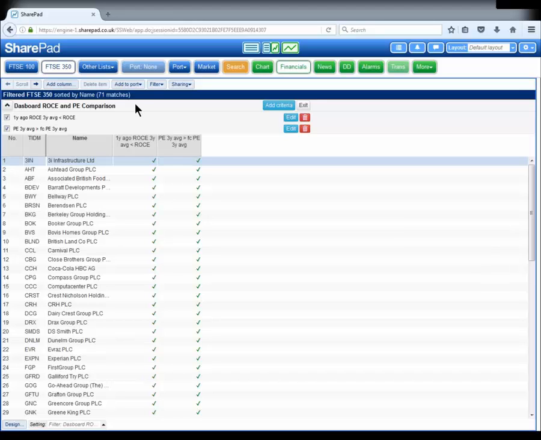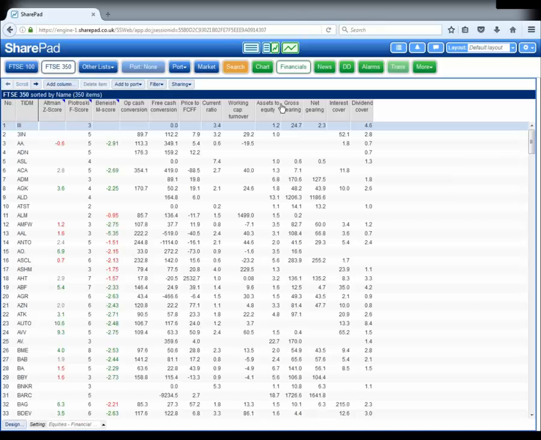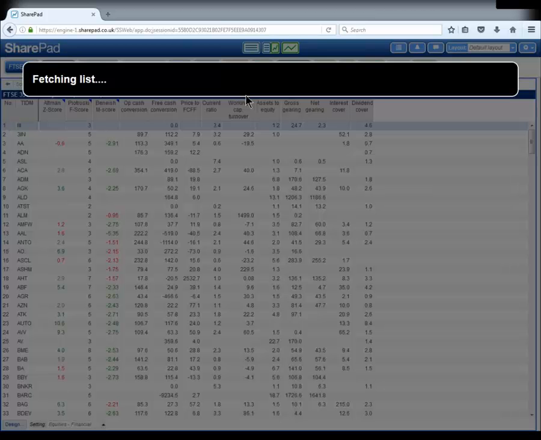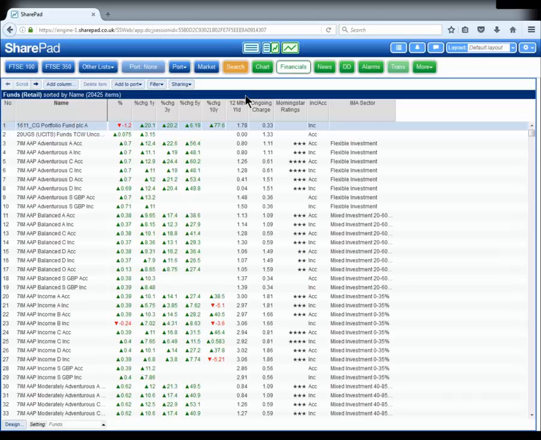So the first thing I'm going to do is I'm going to exit this particular filter, and I'm going to change my list. I don't want to be on the FTSE 350 list. I want to go to other lists, and I'm going to select the retail funds list. There we are. Now you'll see when I've selected the retail funds list, we've actually got a whole list of columns here that are specific to retail funds. So you've got their sector, you've got whether they're income or accumulation, you've got their Morningstar rating, you've got their ongoing charge.